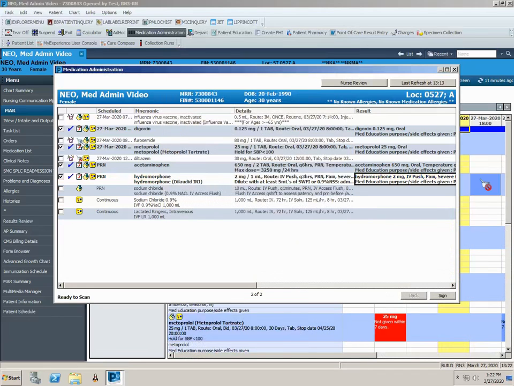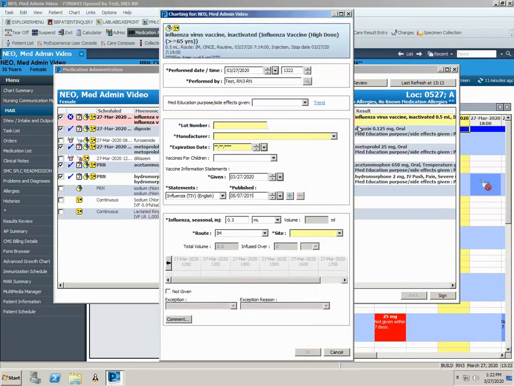Next, we're going to look at the influenza vaccine. Here we're going to pick up our scanner and scan our influenza vaccination. We're going to go over to the right-hand side in the results, in the yellow required field. We're going to open this up.